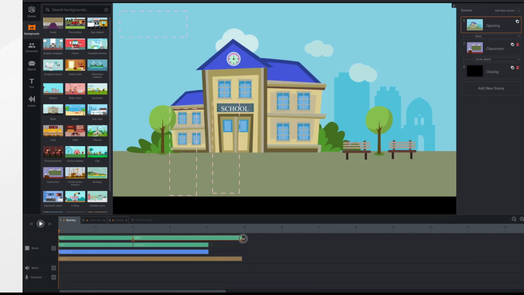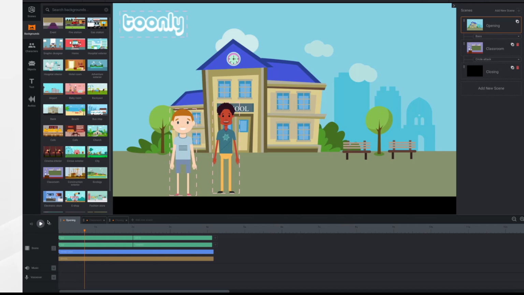You can extend the duration of your scenes by dragging different elements to make them longer, or you can shorten them by dragging them the other way and reducing how long they appear. The scene row is stacked of several rows, with each row representing the different assets of the scene. So, for example, these two green bars represent our characters. The periwinkle bar is our Toonly logo, and then the brown bar is our school background. These are all labeled so you can quickly see which elements they represent.